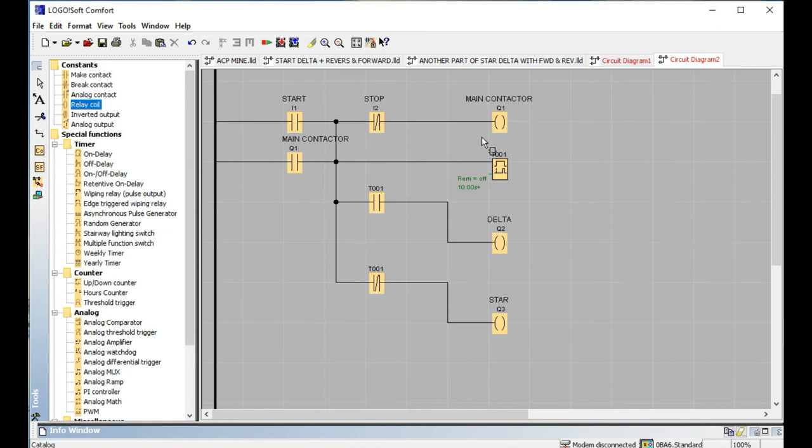When the timer reaches its time, what does that mean? Initially Q3 is star, and when our time is finished, this will be off and this will start. So friends, I want to write the program.